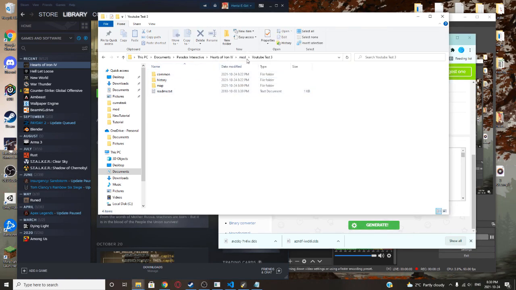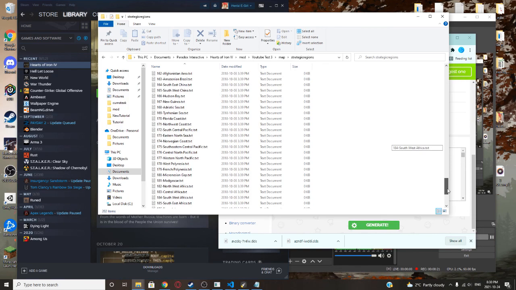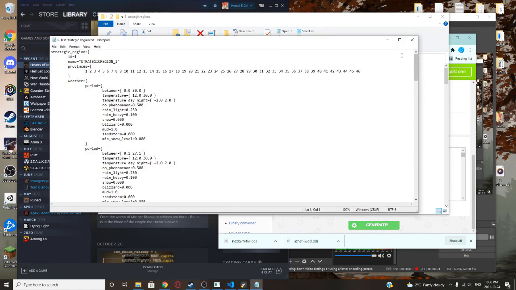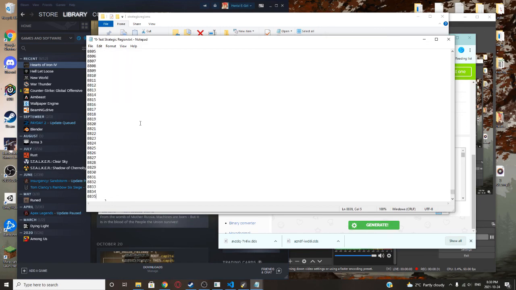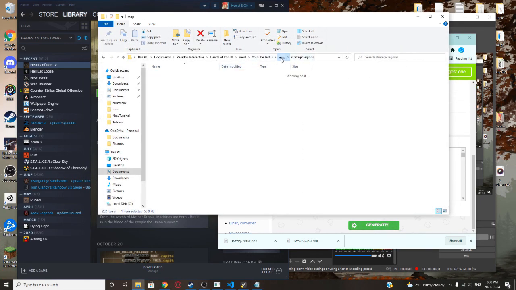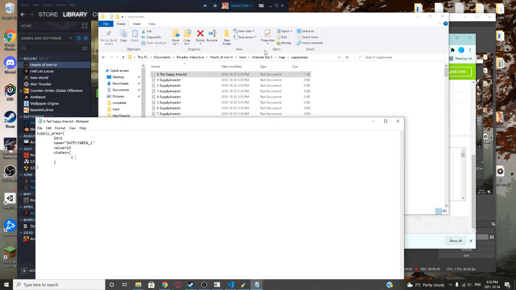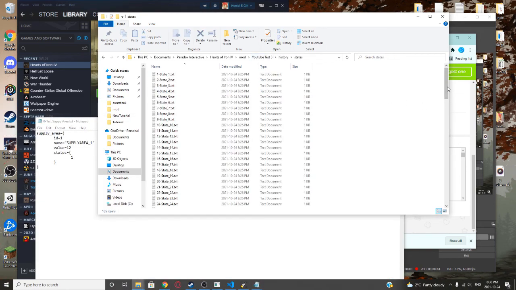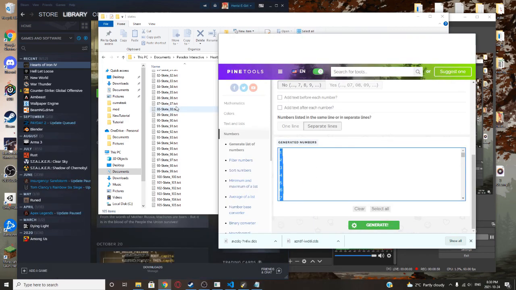Control A, Control C. Now go into map, strategic regions. Make sure all of these are blank, except for the first one. They should automatically be. Just make sure they're all 0 kilobytes. Come in here, paste that, Control S, and now go to supply areas. This one deals with states instead of provinces. So go over here, go to history, states, scroll down to the bottom. There are 105 of them. 105. Generate. Copy that. There we go. Save. And that should be that.